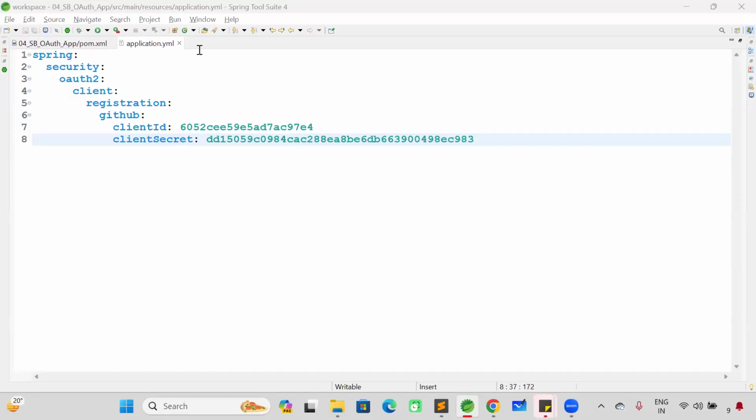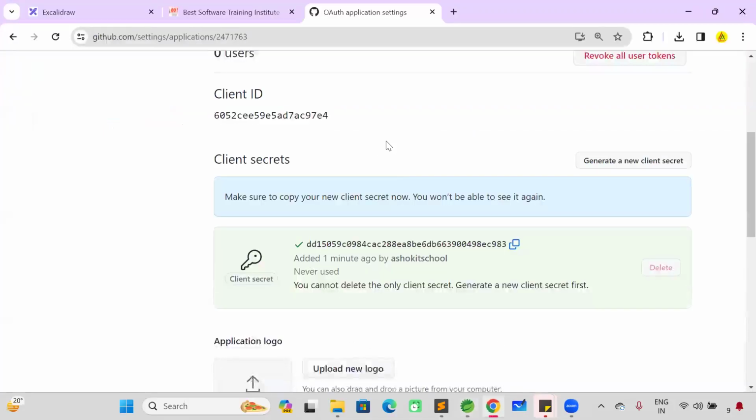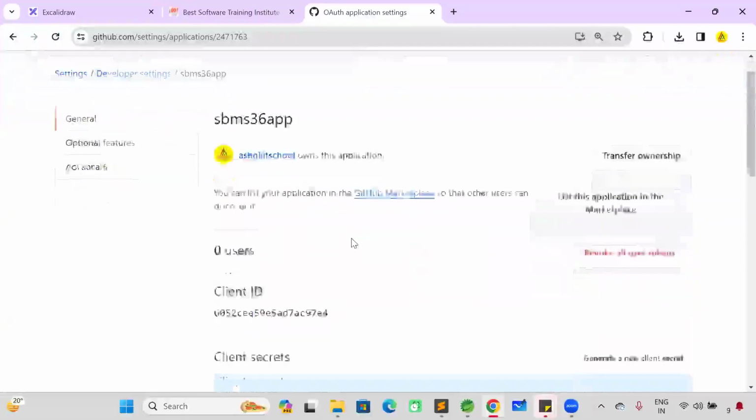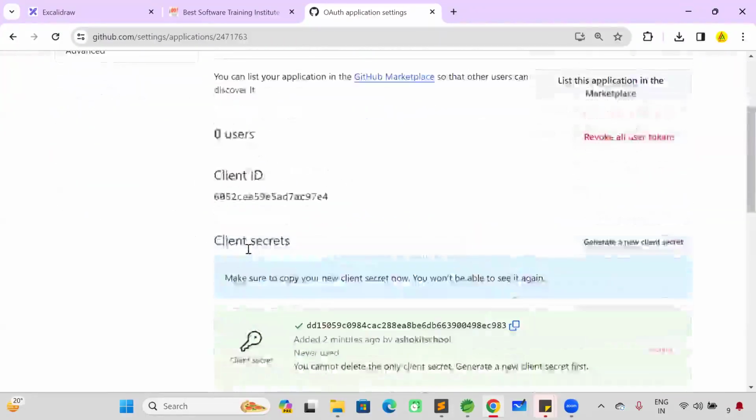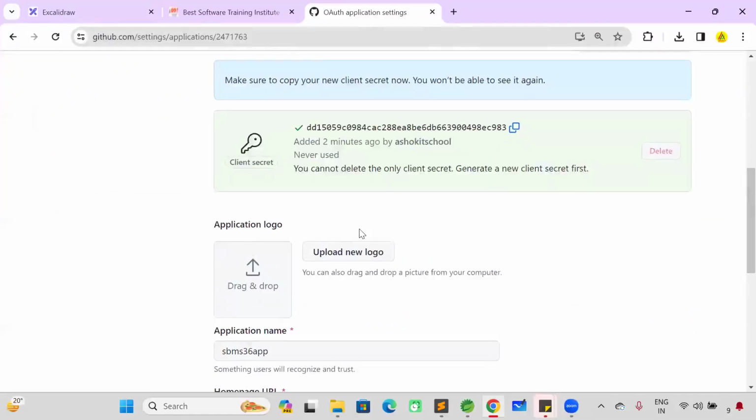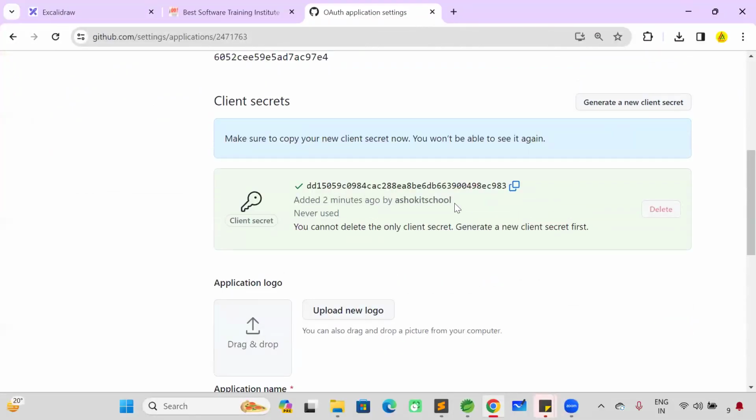Okay. So here we have created one application in GitHub. For that application, GitHub is giving one client ID and one client secret.